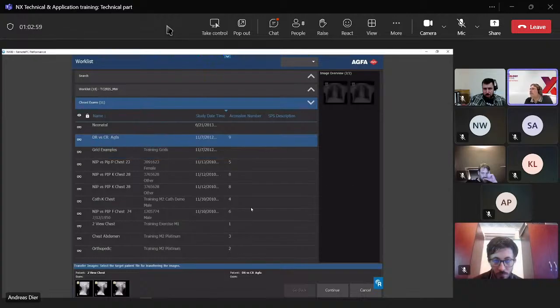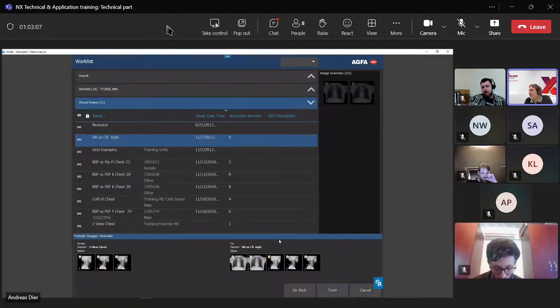Yeah, let's use this one. Here we have 2 images already, and I want to add these 3 images. Then the next step is to click on the button continue. And then here you see this will be the result.